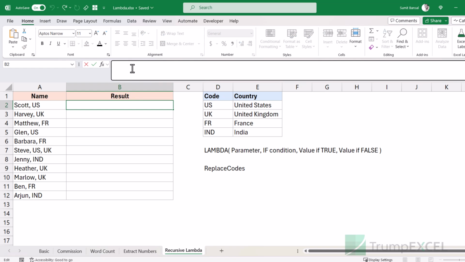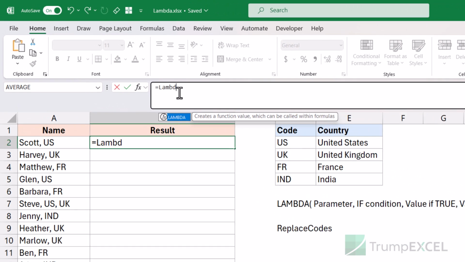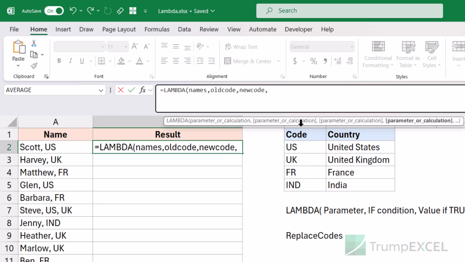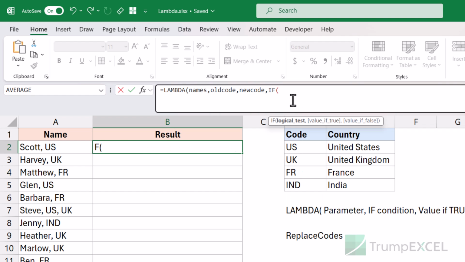So now let's start creating the Lambda function. Here I would say Lambda. Then I need to provide the parameters, which are going to be the 3 parameters that I showed you in the substitute function, which is going to be names, which is going to be these names here. Then old code, which is going to be these old codes, or you can call it anything you want. I'm going to call it old code, and let me call these full country names new code just for the ease of formula.